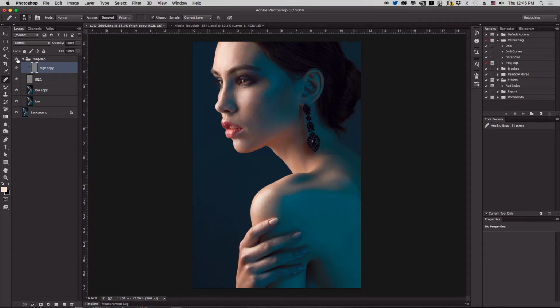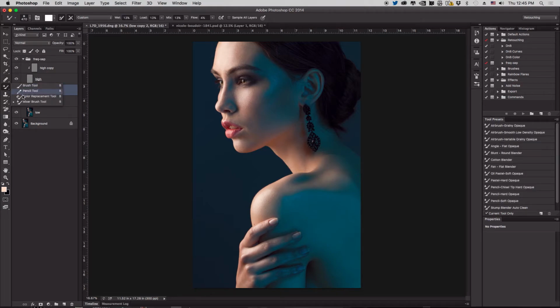Now let's see if we want to fix some of these little patches that we can take advantage of with the frequency separation setup. So this is one way of making your dodging and burning just a little bit easier by adjusting some of the shadow areas, some of the shadow transitions.